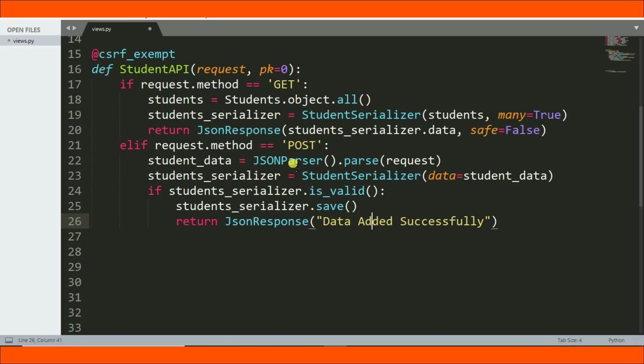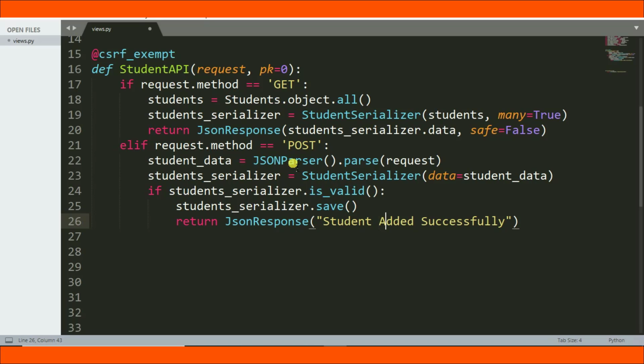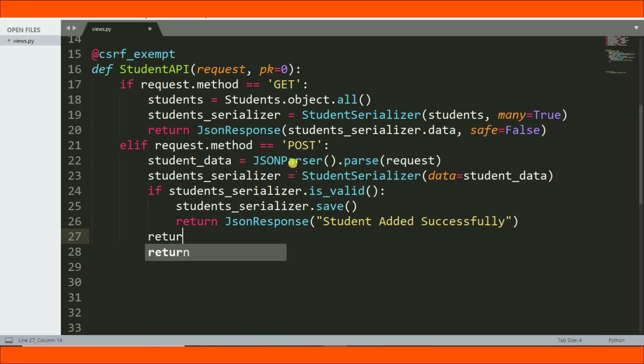Not data, I can say student added successful. That makes sense. So what if the student is not added successful to the model? The next thing is to return. We just return the JSON response telling the user that the request failed.